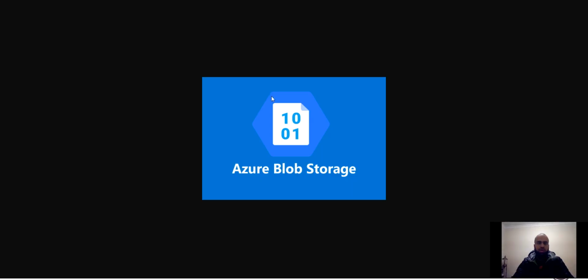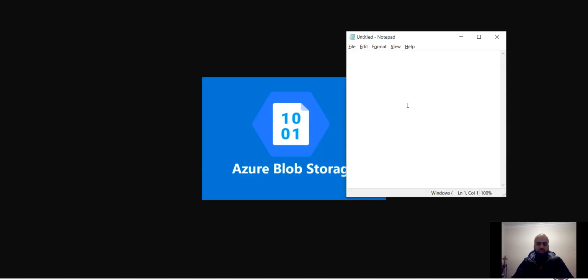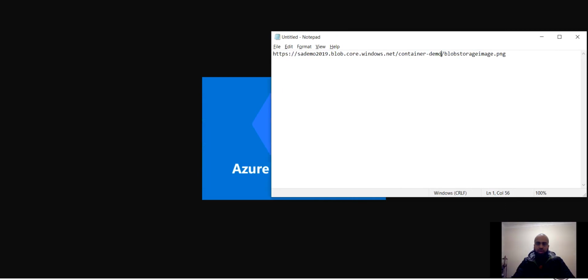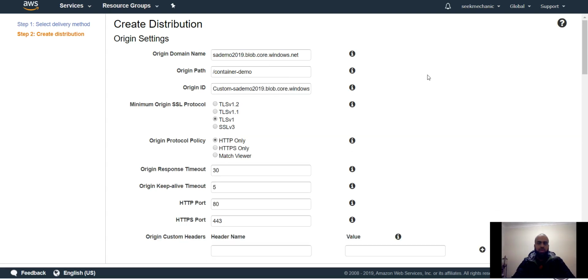If I were to show you the asset that I've hosted, this is the blob storage asset, and my URL looks something like this. So this is my base URL. This image that I've just shown is hosted in the blob storage in a container. So what I'm going to do is copy this URL and go back to my AWS console and paste it over here. So this is my base URL.